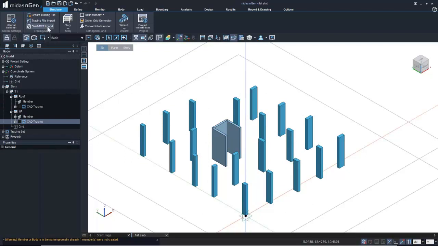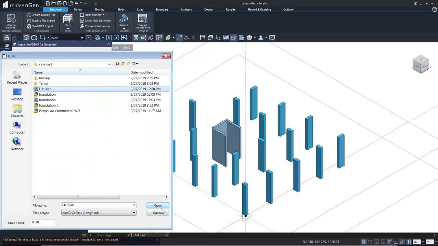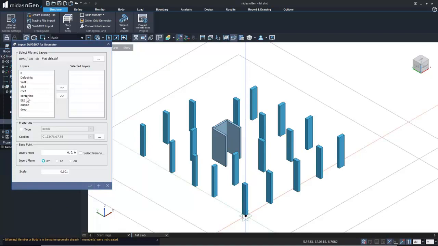Now we'll go ahead and import our DXF or DWG file. This is another type of modeling feature available in Midas nGen that I'm showing over here. So I can open up the flat slab DXF or DWG file, and I'm going to be selecting the outline of my flat slab. If you check on this type for properties, then automatically the beams or the columns will be generated out of the section layers that you're selecting. Alright, so I'm not going to be doing that. I'm going to be creating body elements using the imported file.